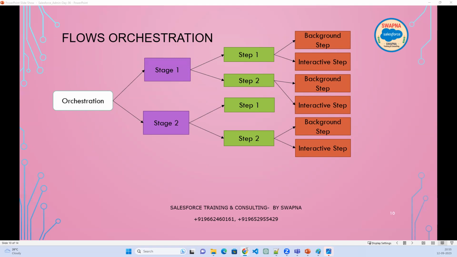Now here, a background step is nothing but an auto launch flow, no trigger. An interactive step is nothing but a screen flow. Background step is auto launch flow, no trigger.